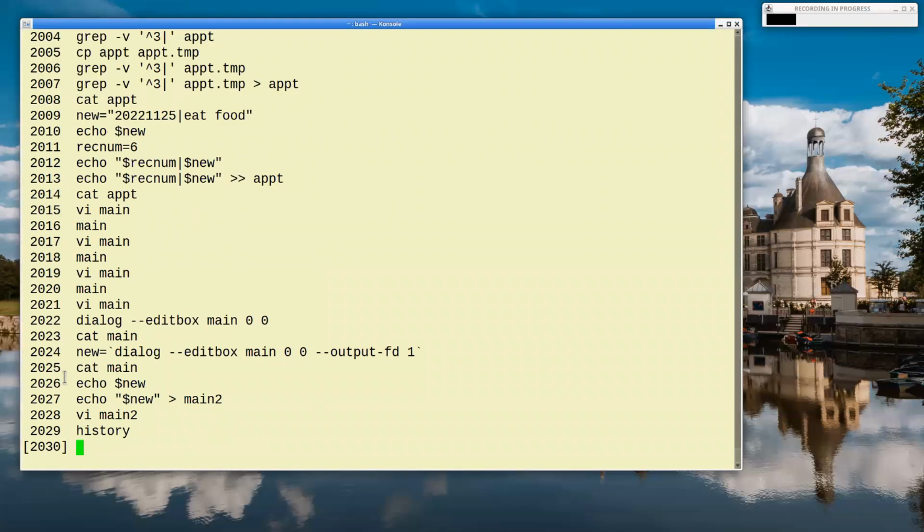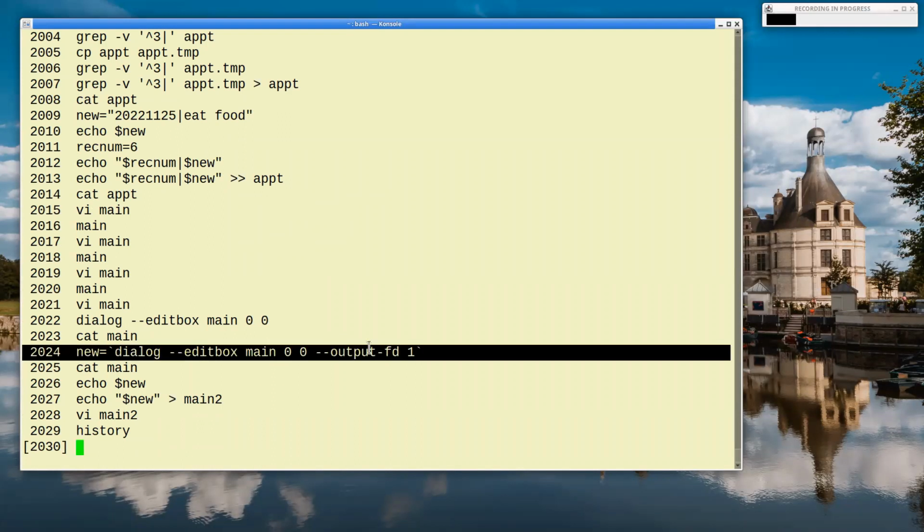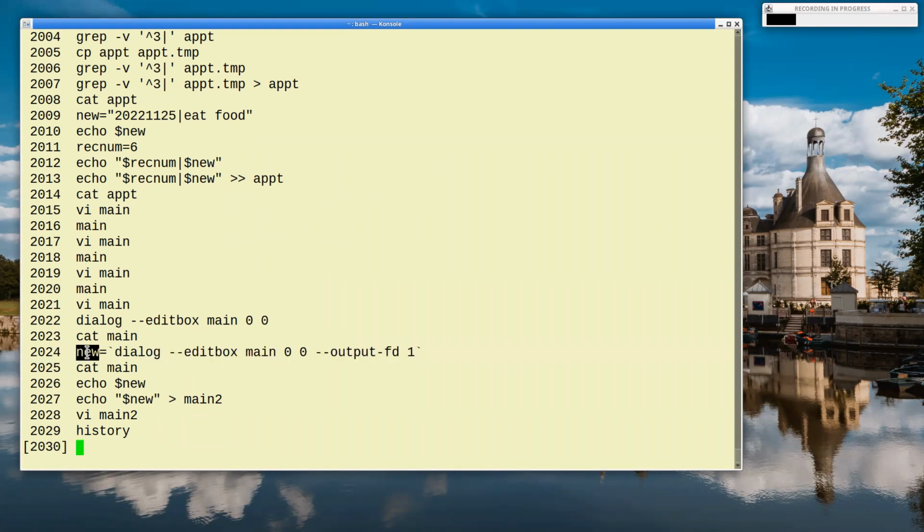So the trick is, right, run your dialog command in back quotes with the output FD1. That captures the modified file into this variable called new. And then if you just echo that inside double quotes and put the output into a file, that'll create a new file, which is the modified version of the old.